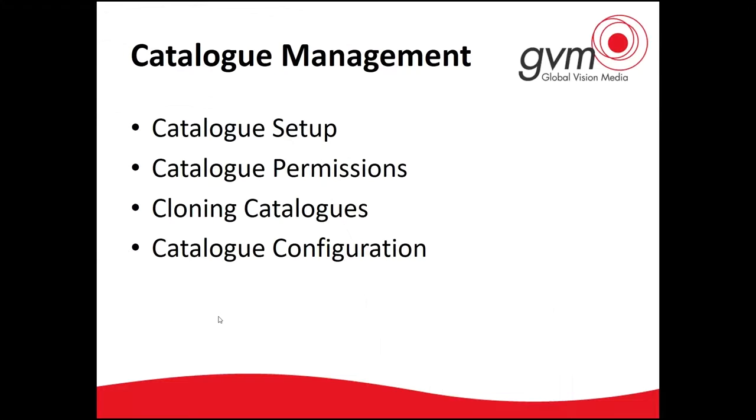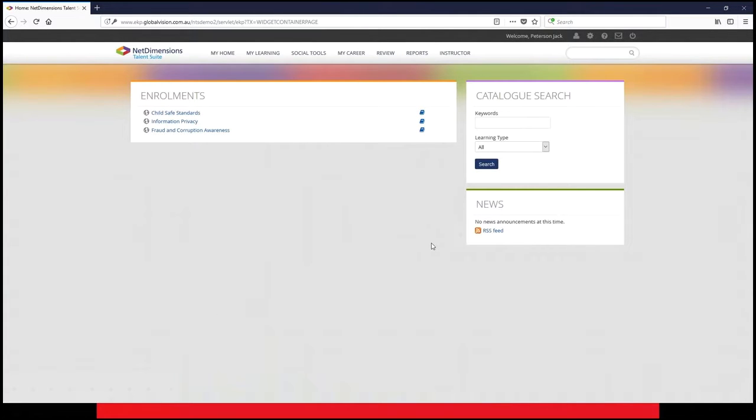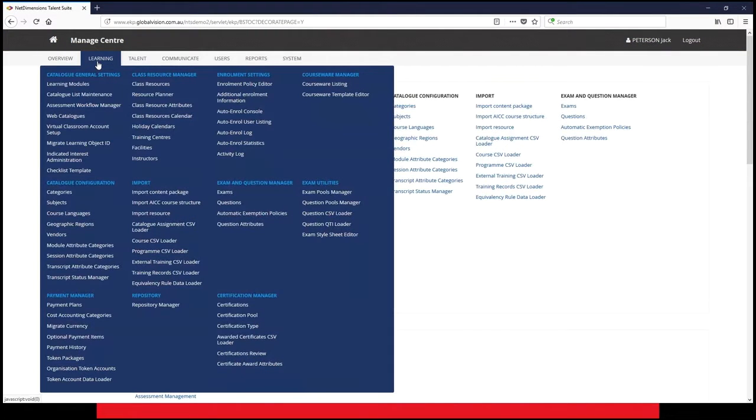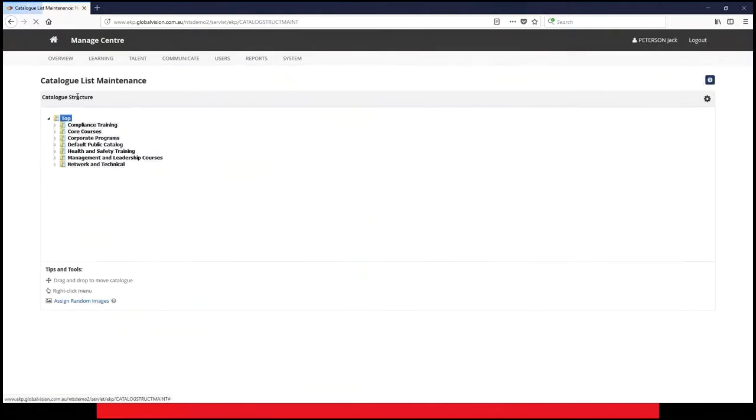Now, going back to the LMS over here, we can access setting up catalogs from the Manage Center. And under Learning, you will find Catalog List Maintenance. Usually by default on a vanilla system, you just have that top catalog set up and the default public catalog, and the rest you create as you require.